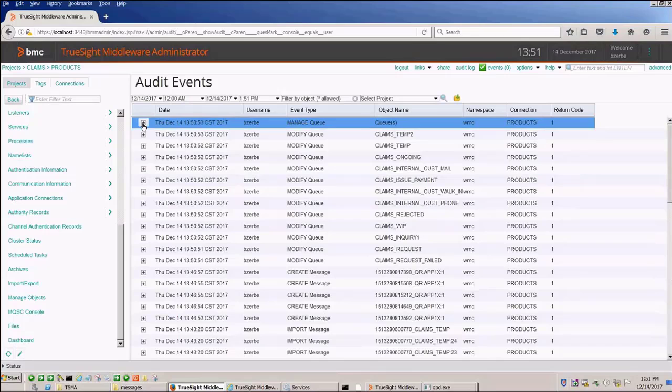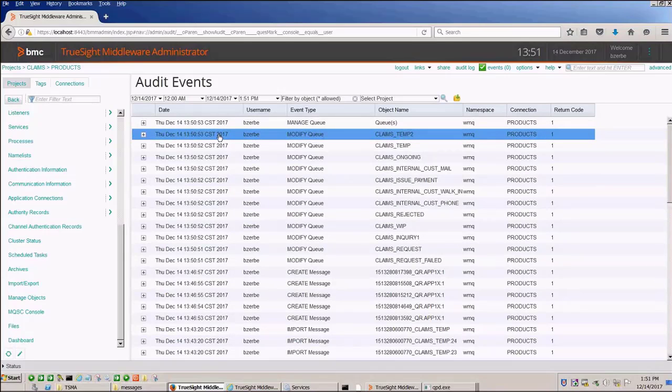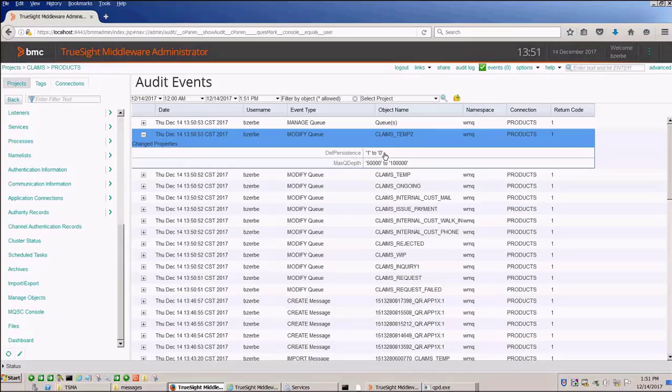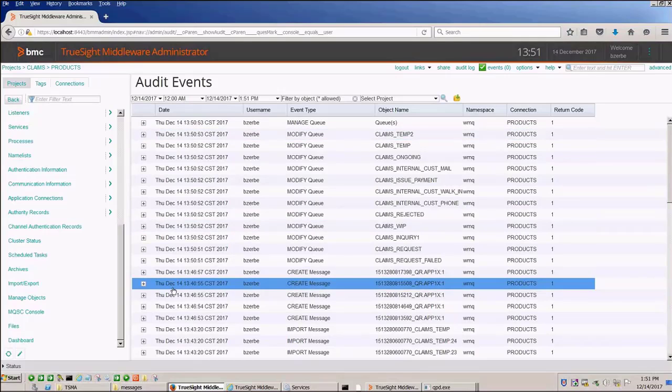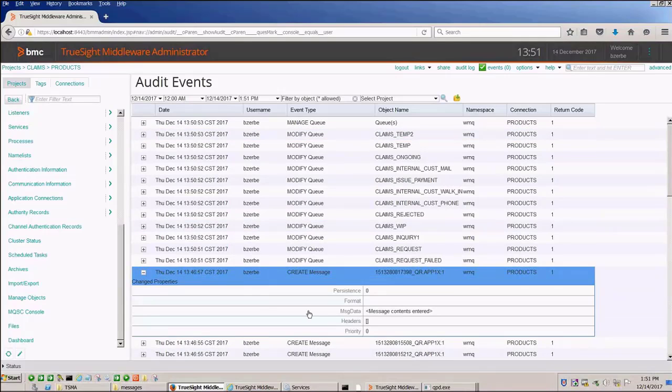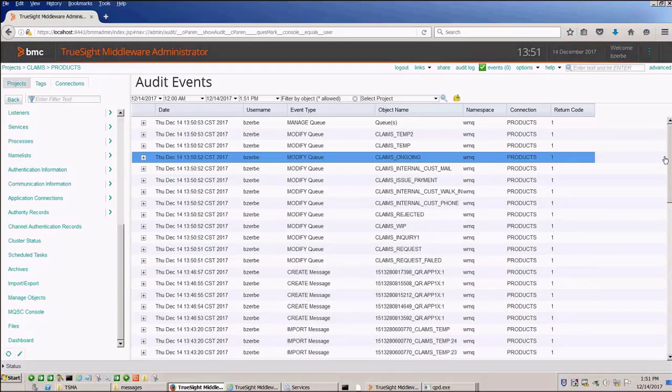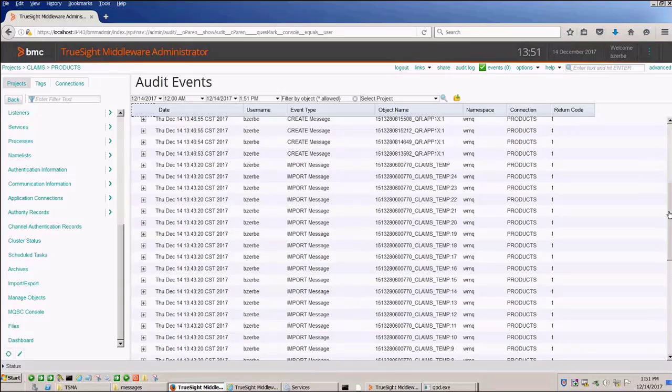Then for each individual object, it shows me we changed persistence from 1 to 0, meaning non-persistent, and the maximum queue depth from 50 to 100,000. So we show you the before and after values on every change we make. Imagine how powerful it is, especially in the financial services companies with auditing. Notice down here we have a record of somebody creating a message. Now, we don't show you the message data in here, but we store that in a log. And if you wanted to get that data, we have that stored. It's in a compressed format, but that information is all available to you.